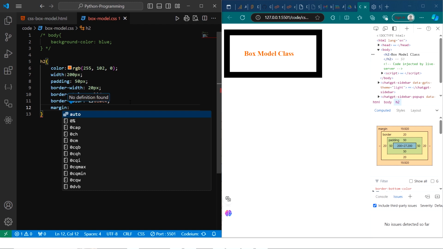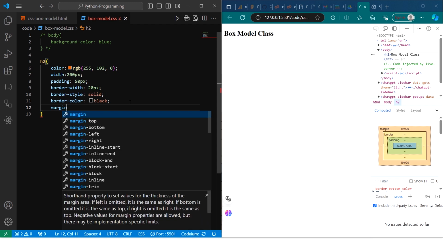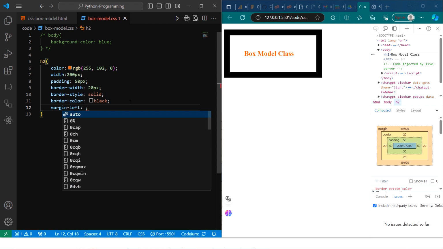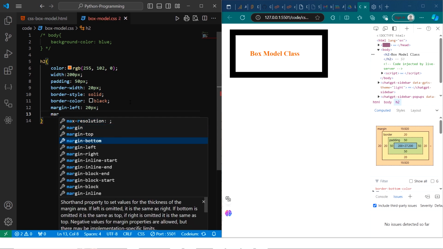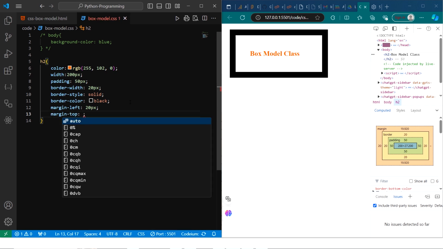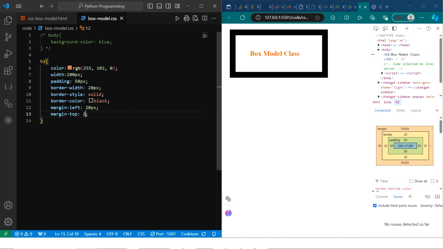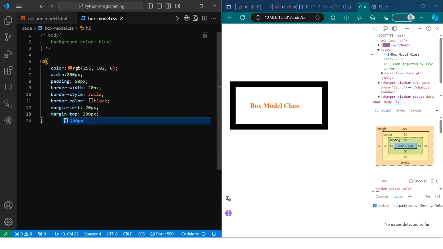So let's give it a margin. Let's begin with margin left. Let's give it a margin left of, let's say, 20 pixels. You can see it moves. Let's give it a high margin from the top. So margin top, let's give it a margin top of about 200 so that we can see the effects very well. So you can see that our browser is being told to move the box 200 pixels away from the top.